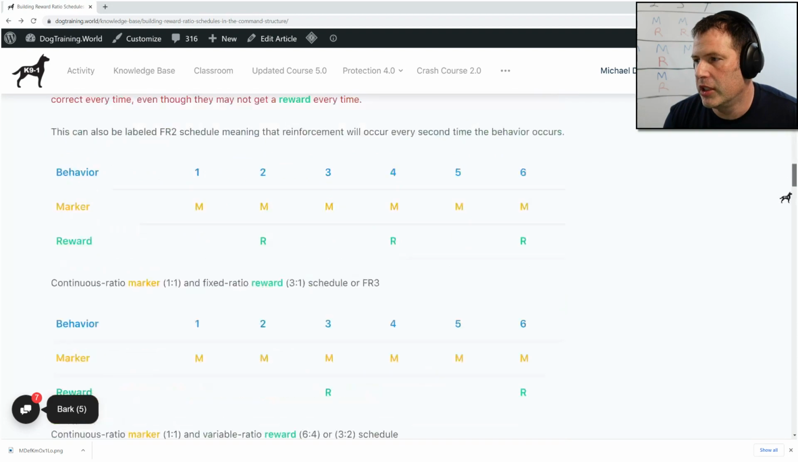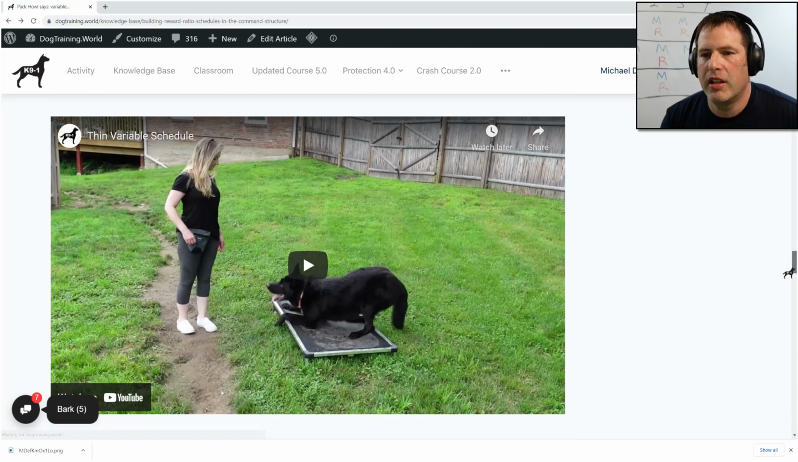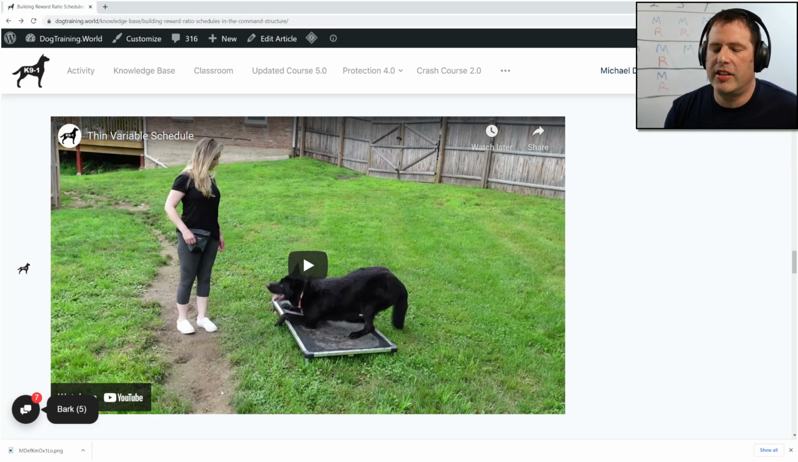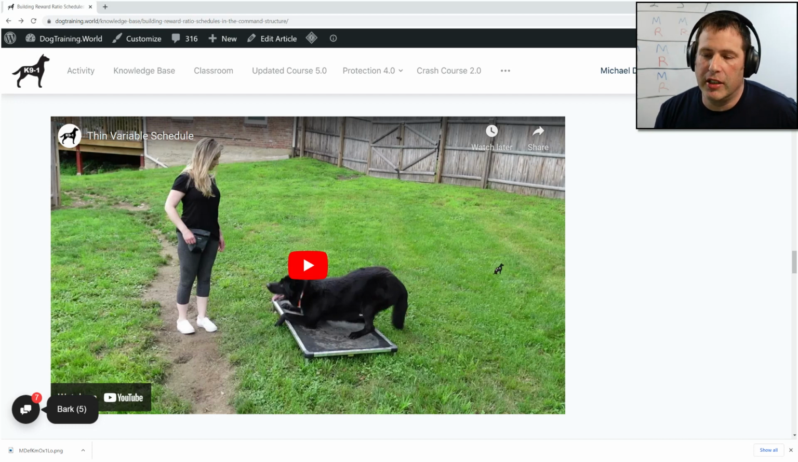So watch over here. Let's go down to the thin ratio over here. All right, thin variable schedule. So here we have a much thinner. He's going to get rewards less than when he does not get rewards. But because he did not go right to this, he does not really get frustrated, and he keeps a good level of enthusiasm, and the dog will be able to work longer without getting full from treats. And you could do longer training sessions, and it becomes just more useful in real life.